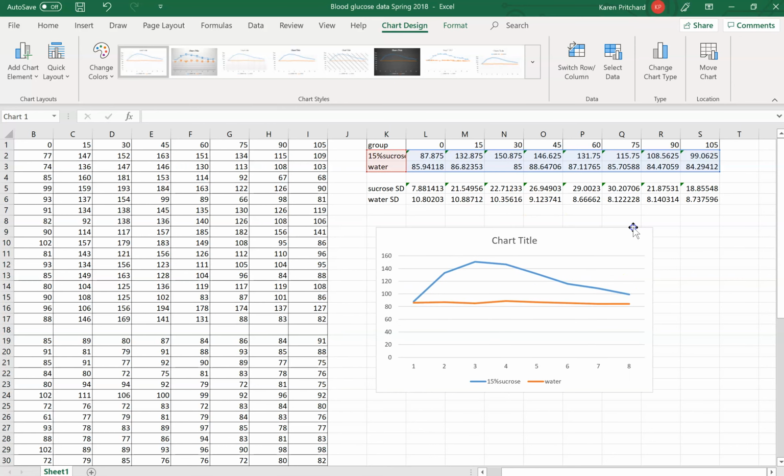We're not going to end there, but I'm going to end this first video quickly, and we'll pick up with formatting this chart later on.